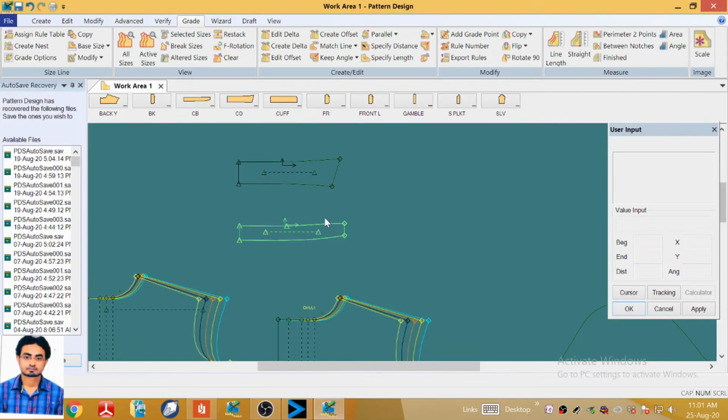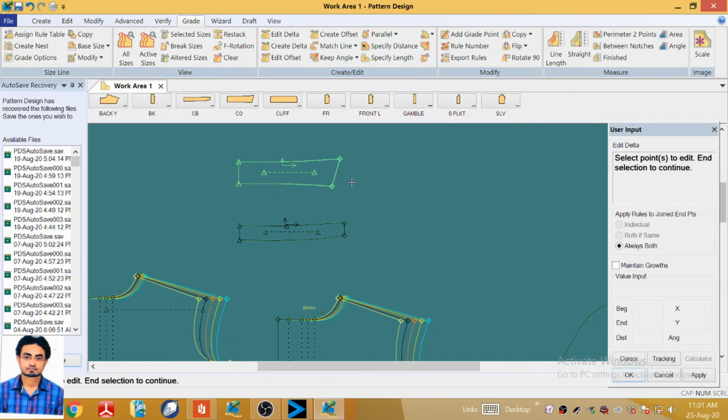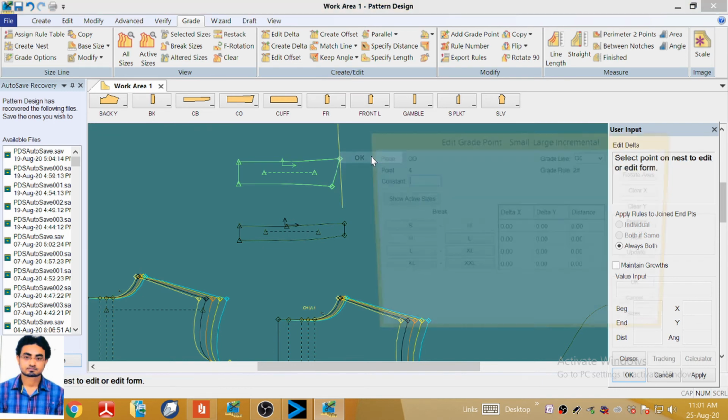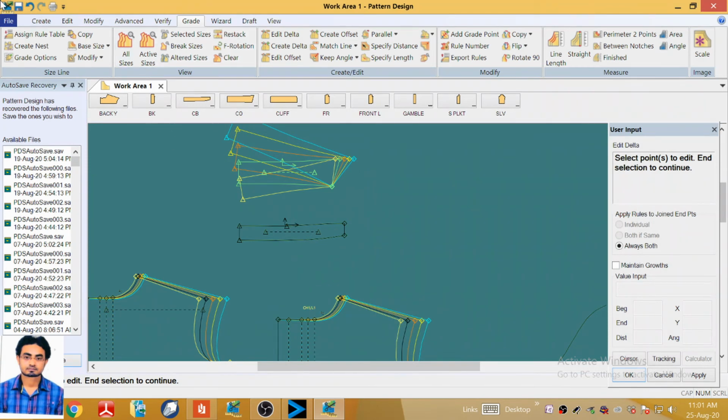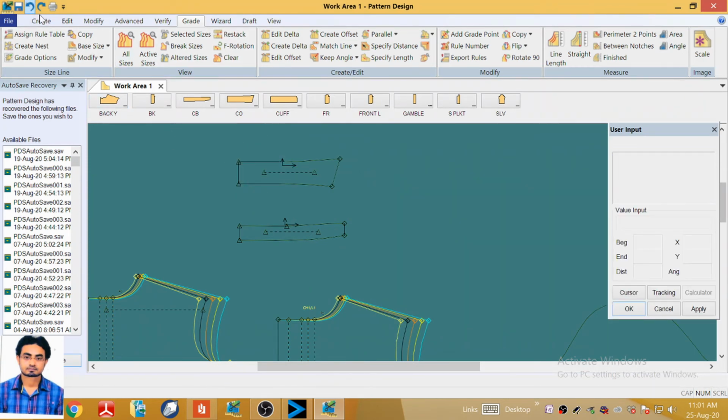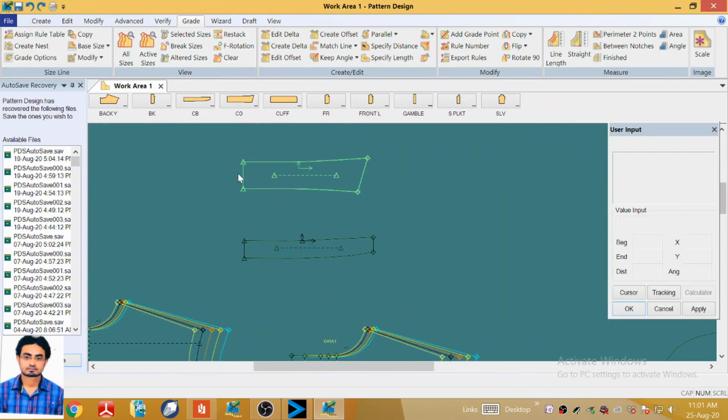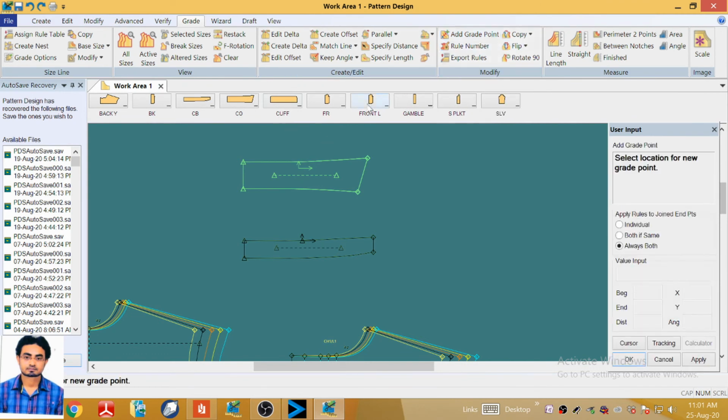So now what we have to do, we have to go to the edit delta, and we have to select this one and go to the x-axis, and we have to enter 1 and update. First of all, Control Z it, as we are seeing that we did not apply the grade point over here. That is why like this understanding is happening. So we have to add the grade point over here also.